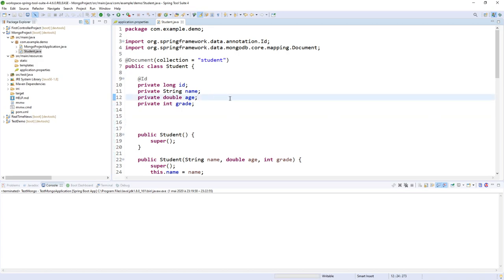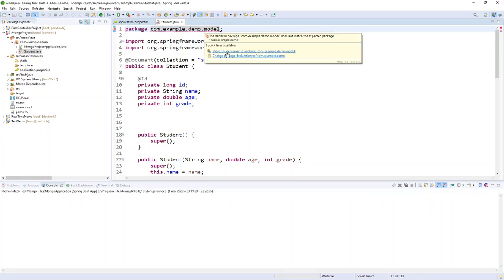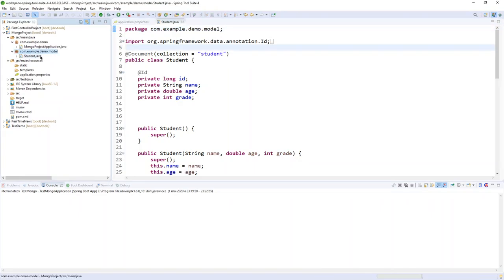And that's all for my entity. So to make this cleaner, I will put my entity in another package. I will name it model. So it's more clean to do that.